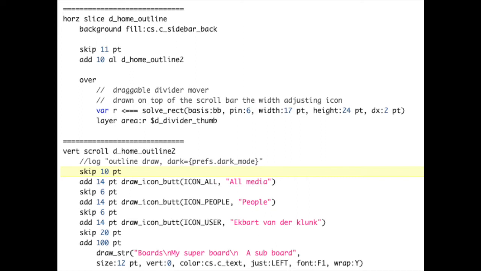And then on top of this, we're drawing a layer, which is our thumb. That's the divider thumb, which is going to go on top of the scroll bar, and that is going to be 24 points high and 17 points wide. And we know that the scroll bar is like 15 points, so it's going to stick out 1 point on either side. And that is what the user is going to drag to move the divider.